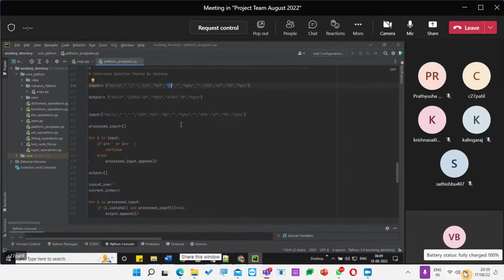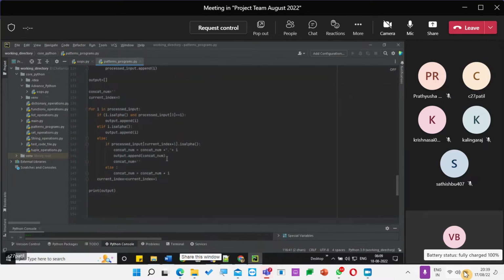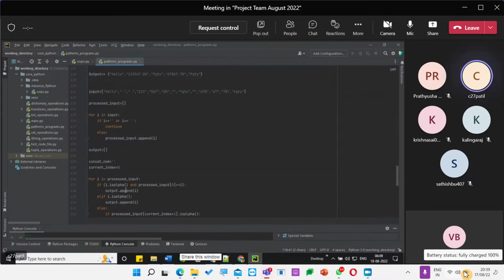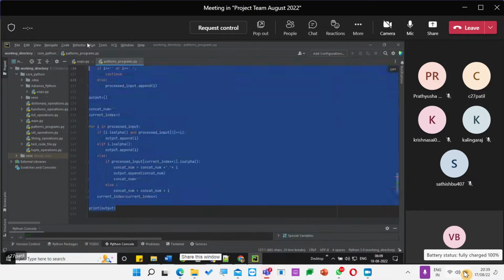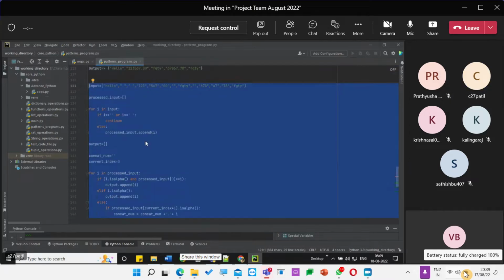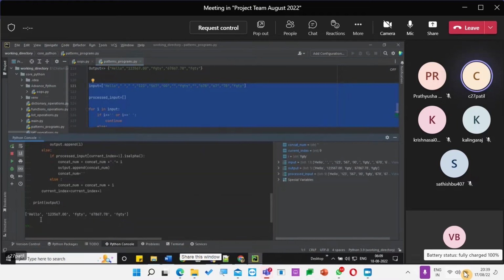Do one thing. It would be better if you can just execute and show the result. Yes. So basically, I'm printing the output here. So this is the input. So hello, then 1 2 3 5 6 7.0. Then again FGTY, and then this one. So this is the output, right? Yeah, that's correct. Good work, buddy.